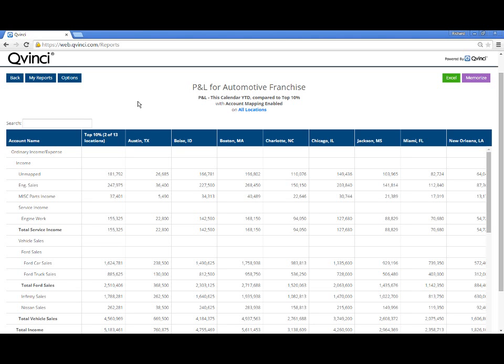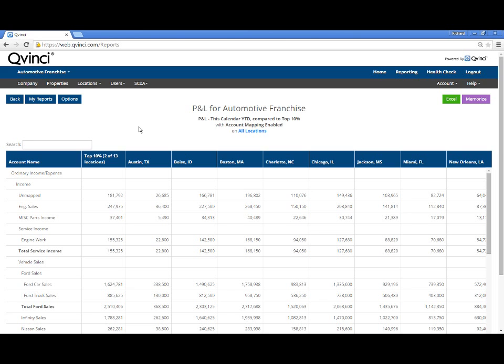Now, something to note here is this line here that says unmapped. What Qvinci also does is we will consolidate to a standard chart of accounts. All of these locations may be using different versions of QuickBooks, maybe using something like Xero, even an Excel spreadsheet. We will take those disparate charts of accounts and dynamically map them to a standard.